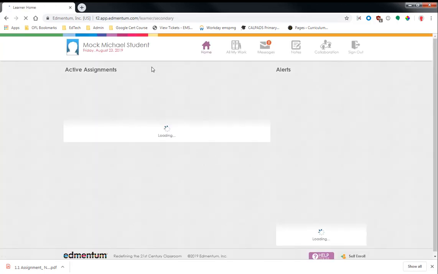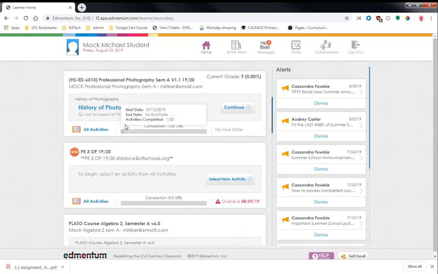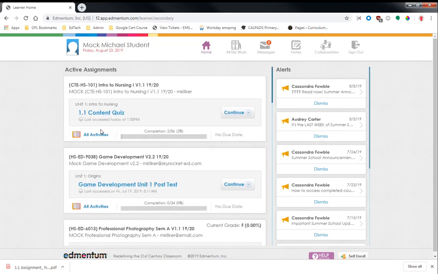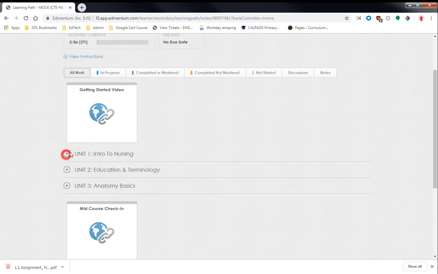So we're going to click login here, and then we'll be shown our active assignments as well as all the classes that we're in. I was working on some stuff earlier, so yours will be a little bit cleaner than this one. But we're going to go into our Intro to Nursing course, and then we're going to click All Activities here. This brings us to a basic course structure.